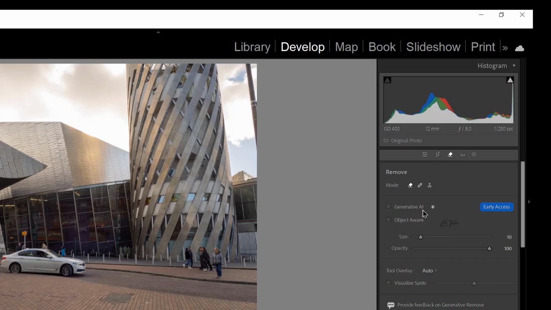So let's try generative AI. Okay, if we click to switch that on, we're now using an internet connection up to the cloud, up to the Adobe servers. And again, we can change the size of the brush, make it bigger or smaller, and the opacity.